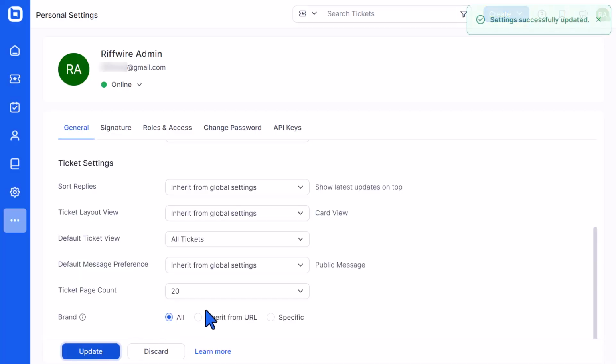In this video, I demonstrated how to soft delete, permanently delete, and restore tickets in BoldDesk. I also showed you how users can set the ticket page count.